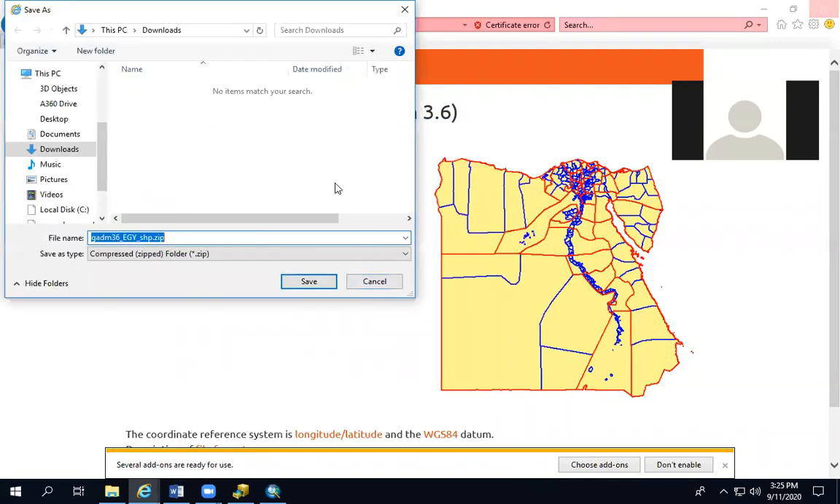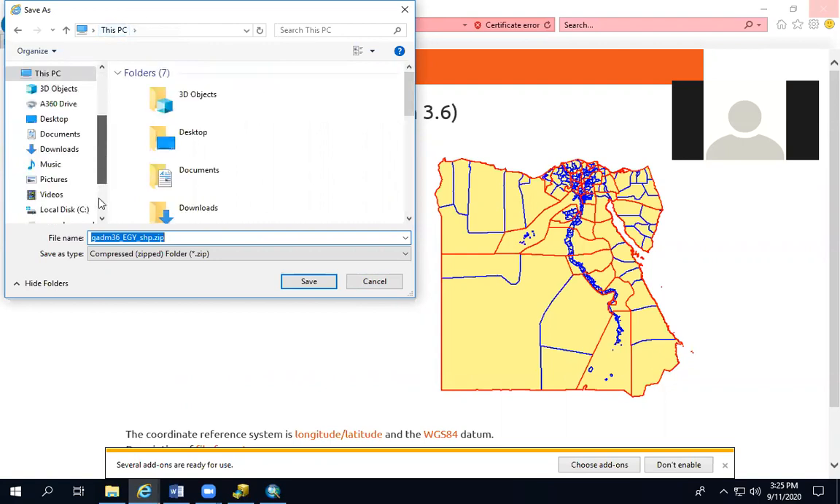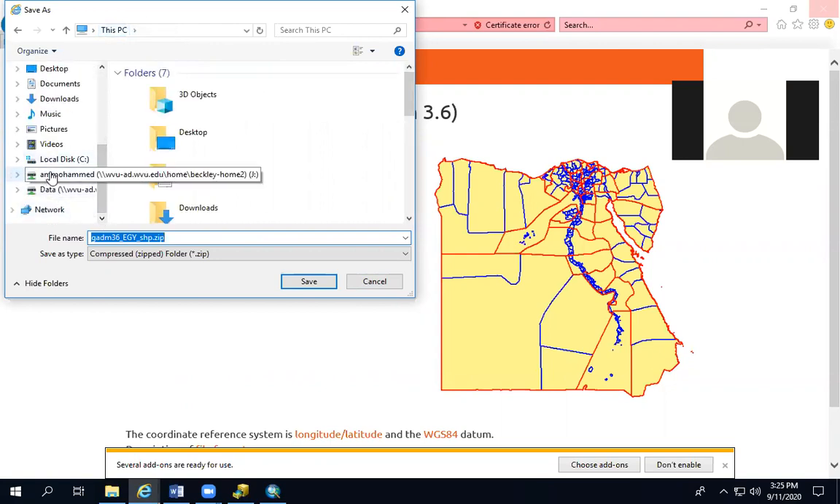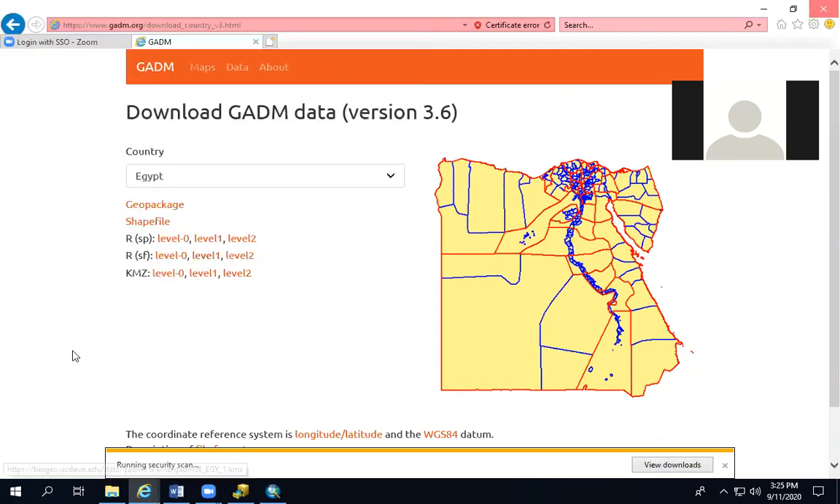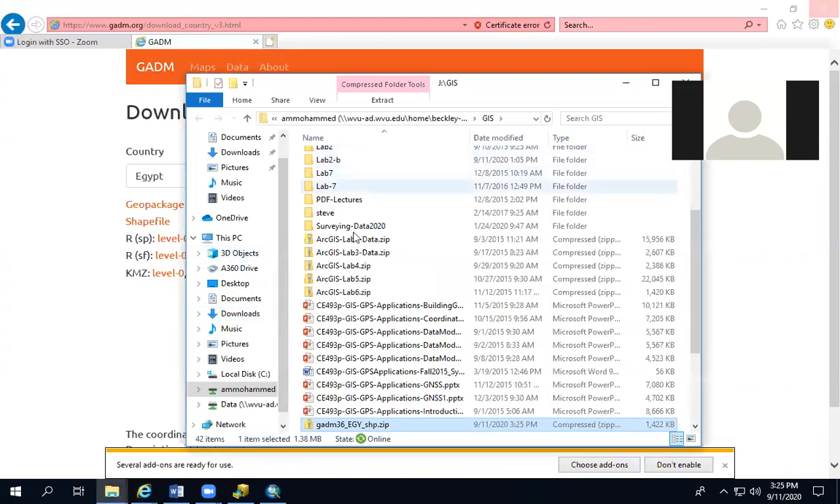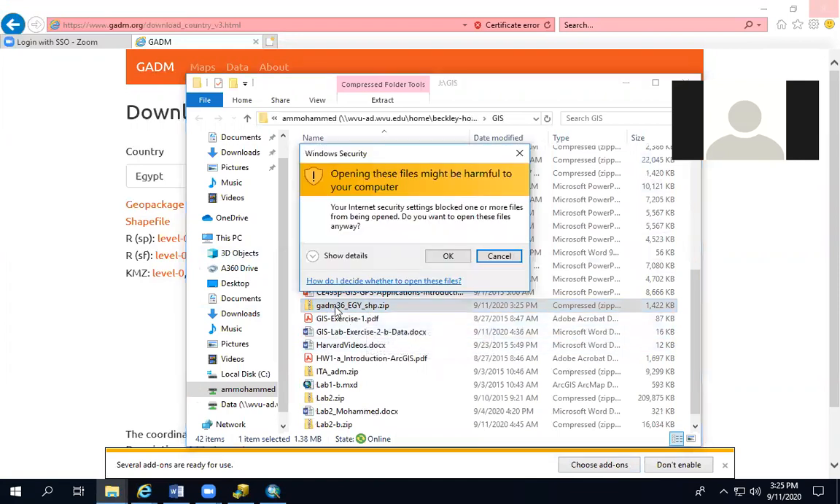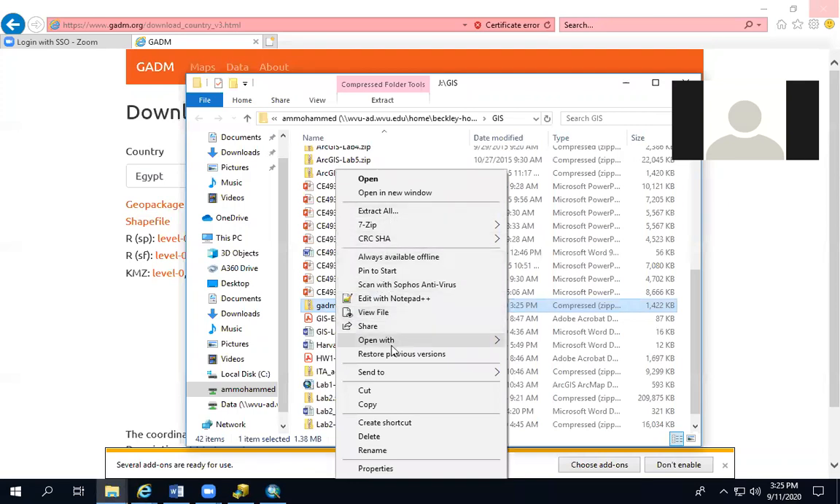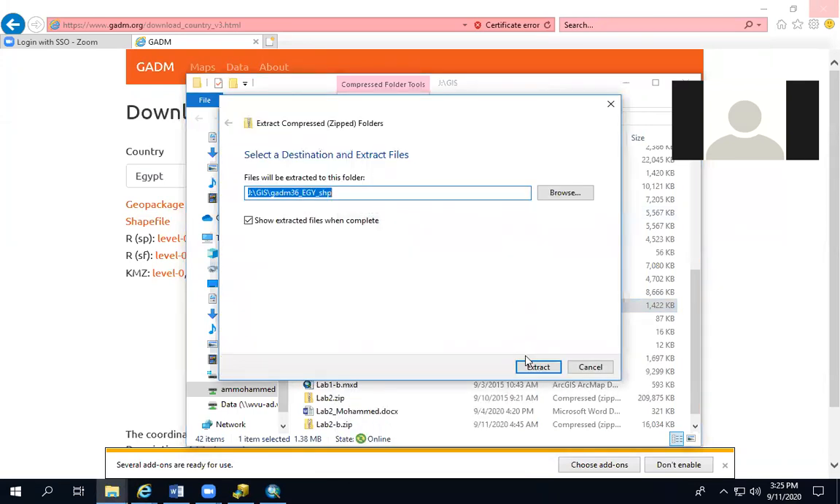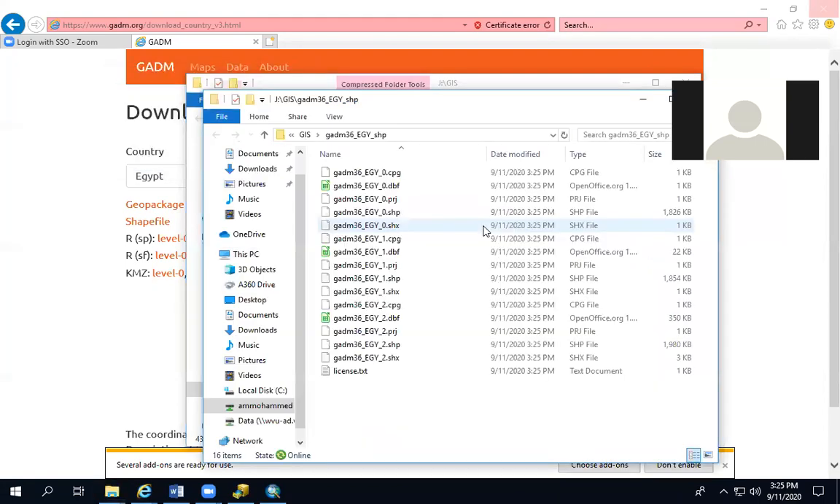So I'm going to go here to shapefiles, save as. I'm going to put it in the same folder where I put everything here, so it's directly connected. I'm going to put it under GIS and save. Open folder, because I want to extract it first. I'm going to right click, extract here. So these are the shape files of the country I've chosen.